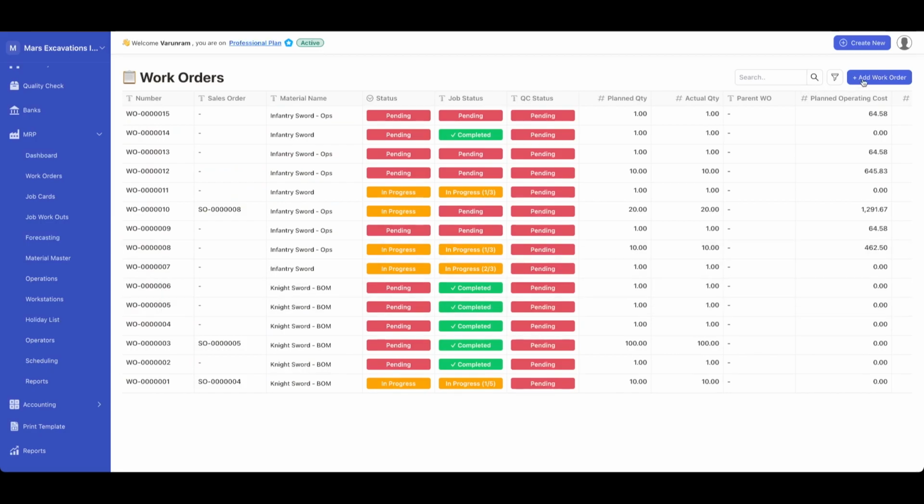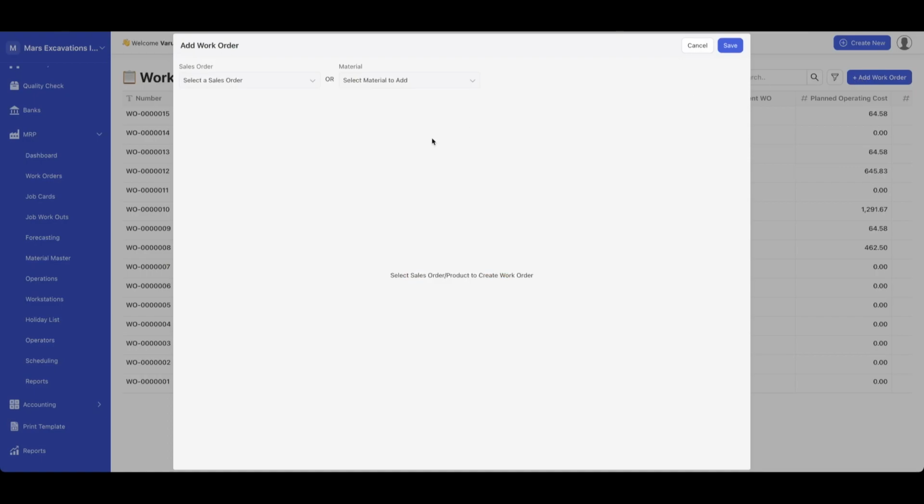Let's go ahead and create a new work order. Once you click on add work order, you could select the sales order. So if you have a sales order from within Deskera books, you could select that, or you could select a material. For this example, let's just select a material, and then you could select the BOM configuration for that material.